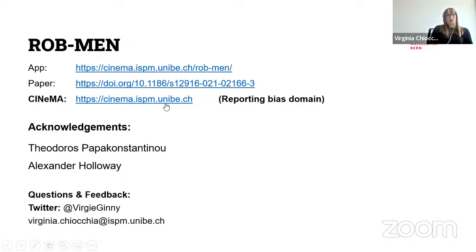I also want to mention that the RobMen is now integrated in the NMA framework and web application, specifically in the reporting bias domain, where the user is prompted to upload the RobMen table.